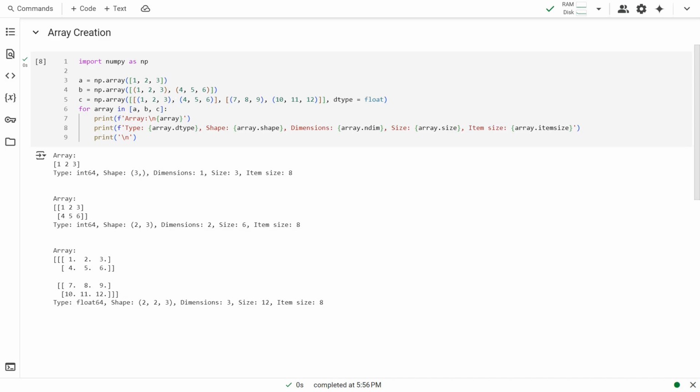Lists, or tuples, can be converted to arrays by passing them as arguments to the array method. A simple list will be a one-dimensional array. A list of lists will be converted into a two-dimensional array. Further nesting will increase the dimensions correspondingly. So, in general, any array is called an ndarray in NumPy.